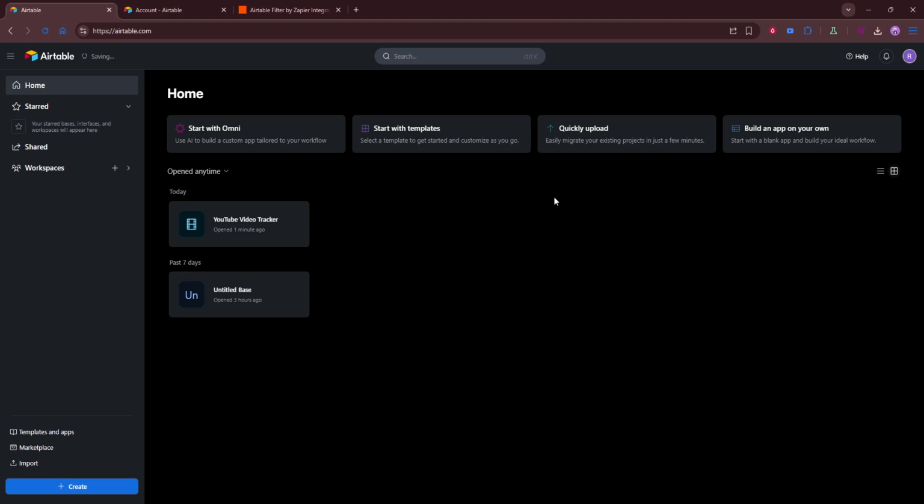And that's it. You've successfully connected Airtable with Zapier and built an automation that can save time and reduce manual work. Easy work.